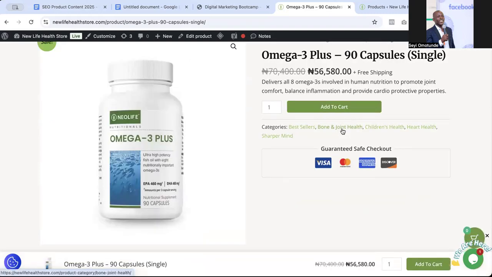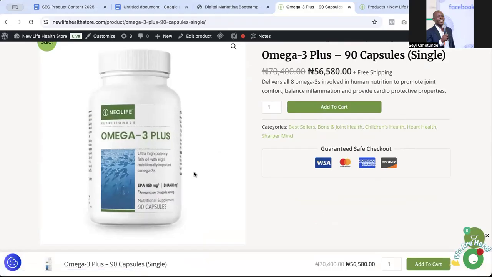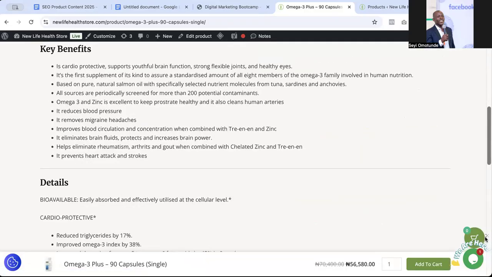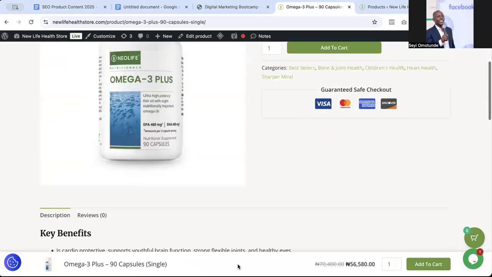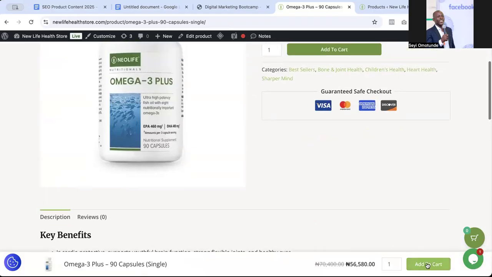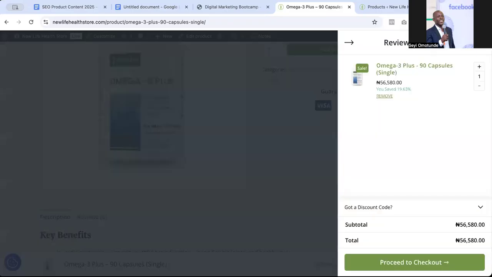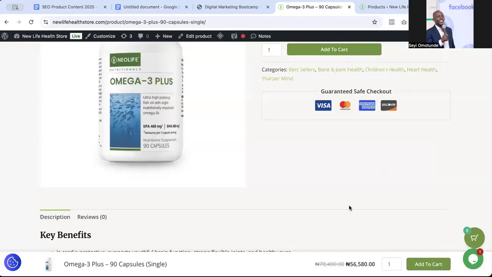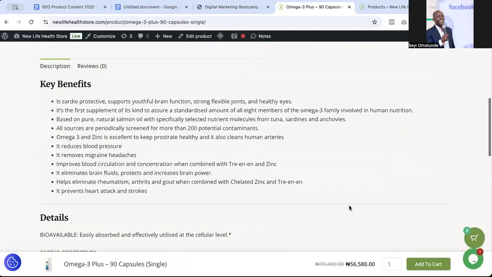I'm only getting to know this because I did my research. And in the same way, SEO is basically research. You have to do your research. Okay, I didn't intend to add this to the cart, so I don't know why I'm having it at the bottom. Okay, so you have to do your research.